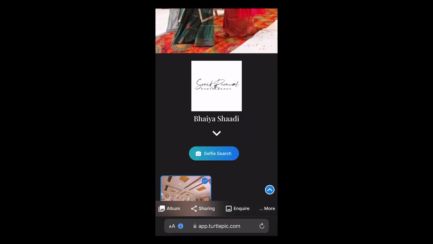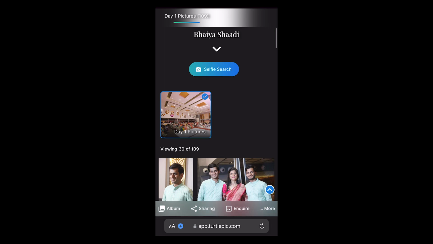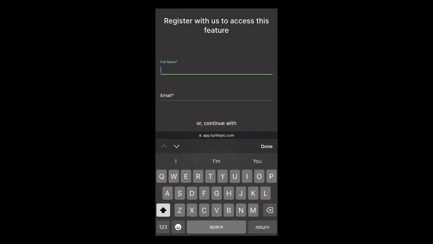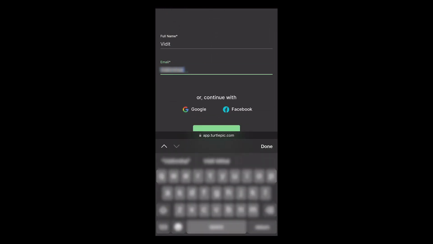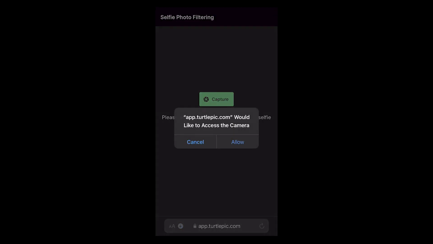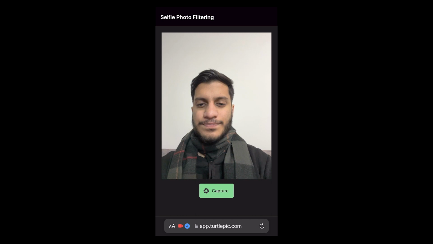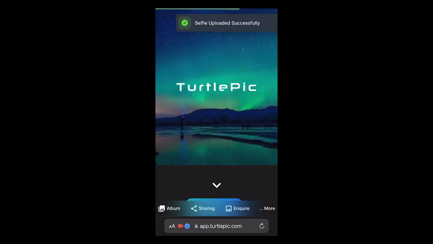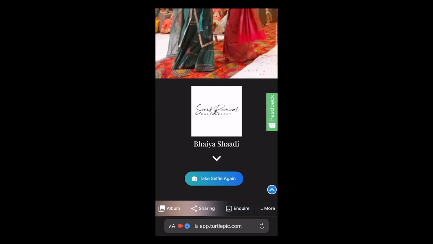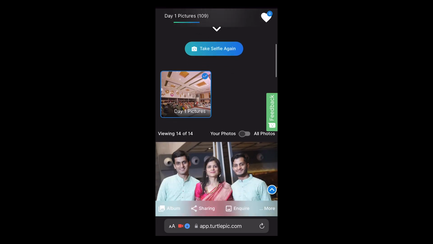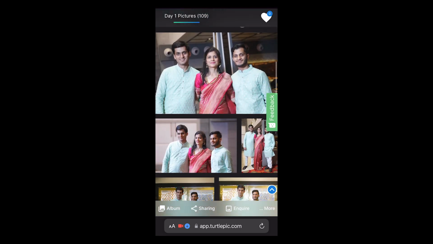Let's start navigating the gallery by clicking the selfie search button here. To find your photos, fill your name and email ID as shown. Allow camera permission and click a selfie. And voila, our AI instantly finds all your photos in the blink of an eye.